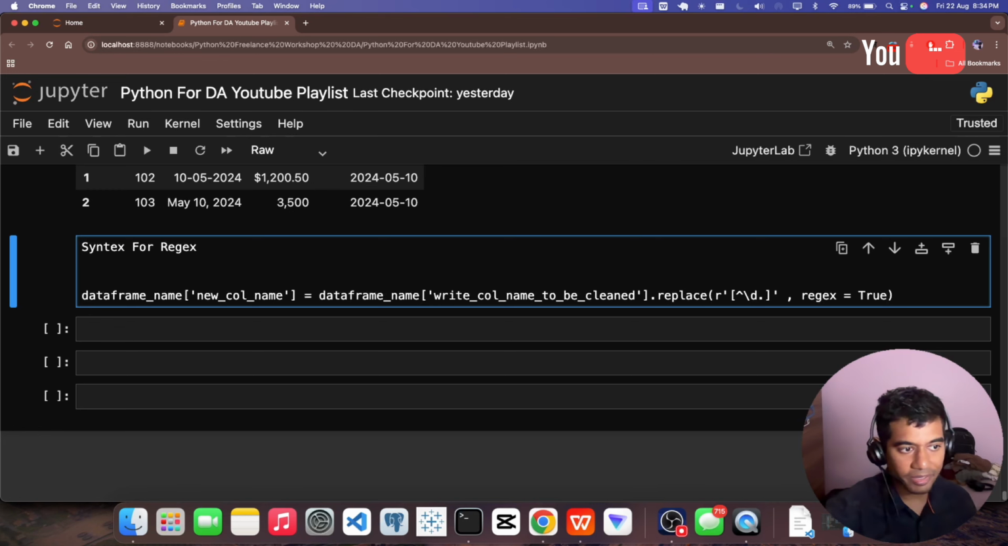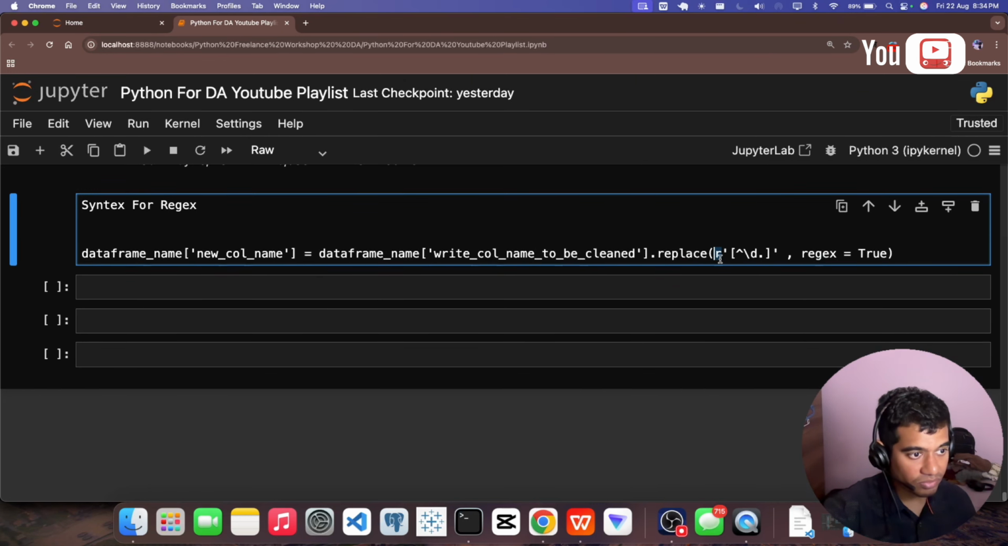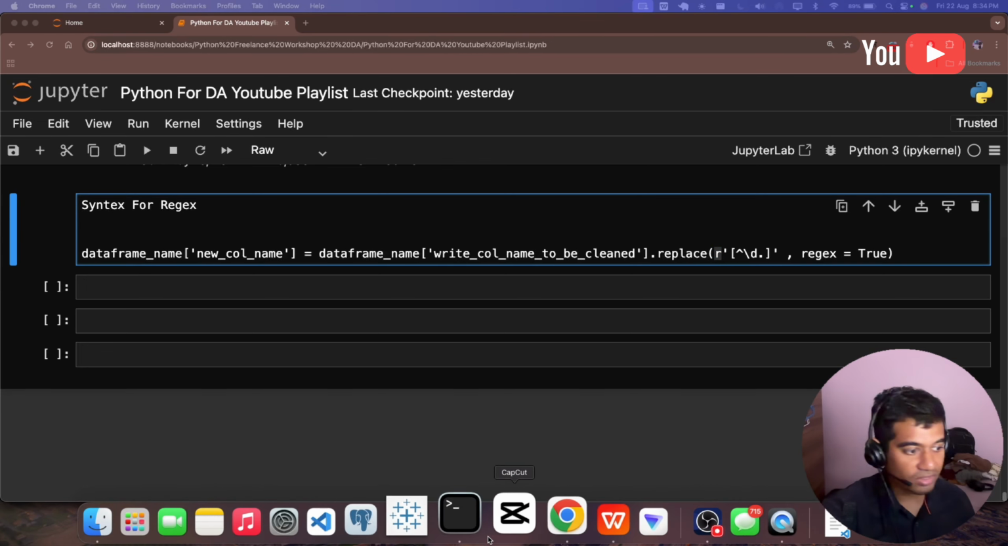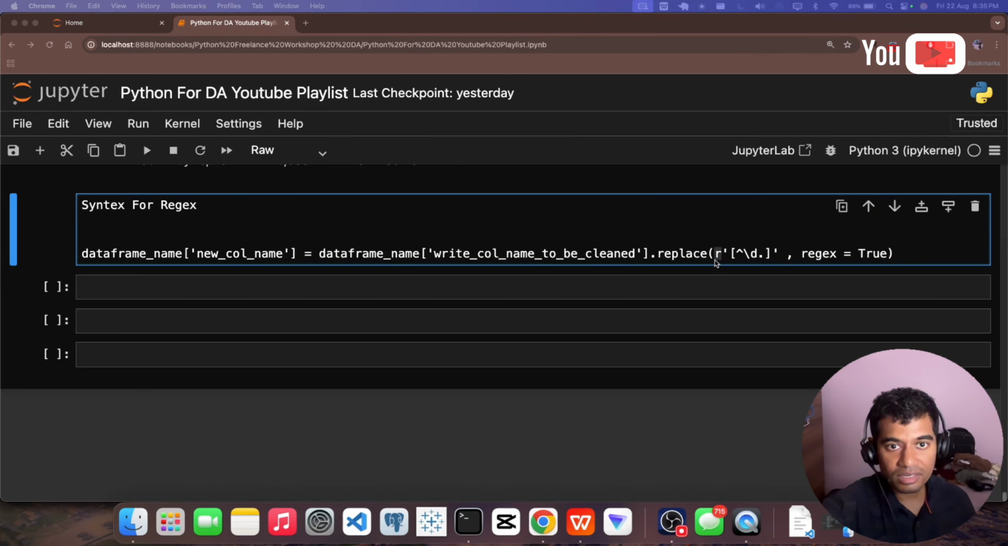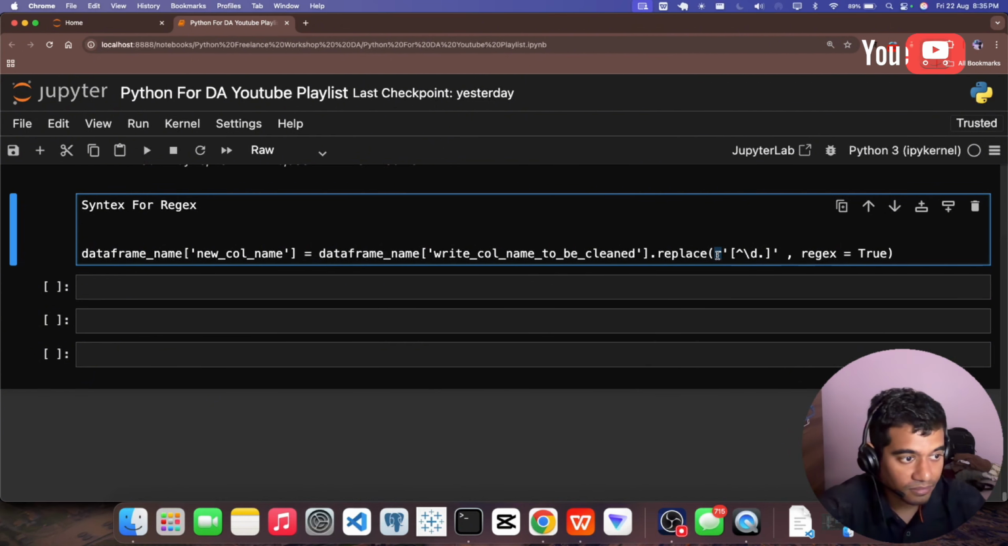So let us break this down step by step. The r in this format, you can see the font r. What does it mean? It means it's a raw string in Python, right? That is the meaning of this r.